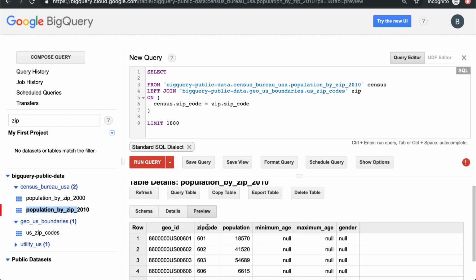What's it called in here? Oh, here it's zip code with no underscore. So census.zip code equals zip.zip code. Okay, so that's all our join criteria.